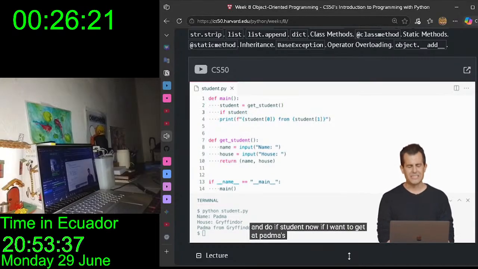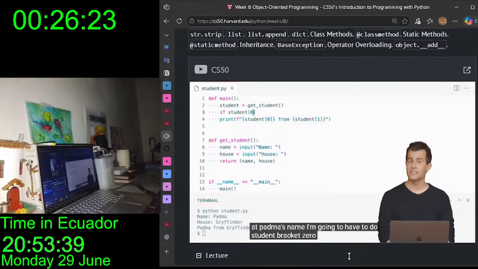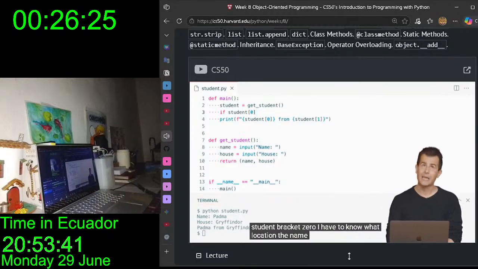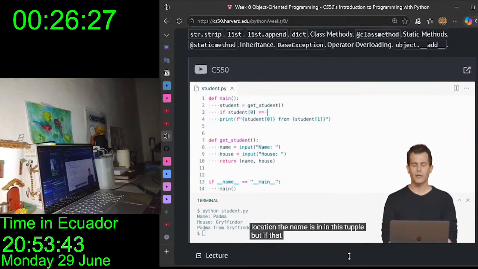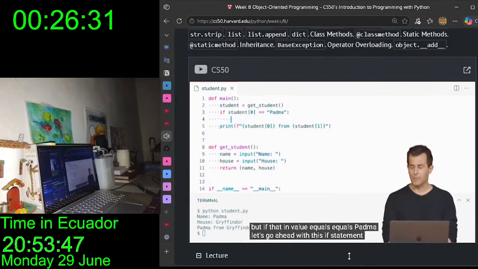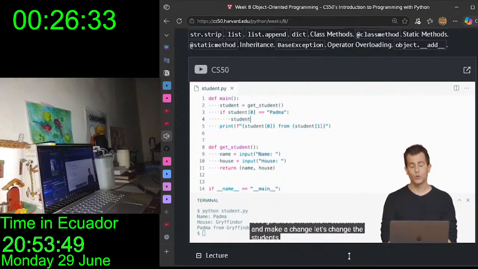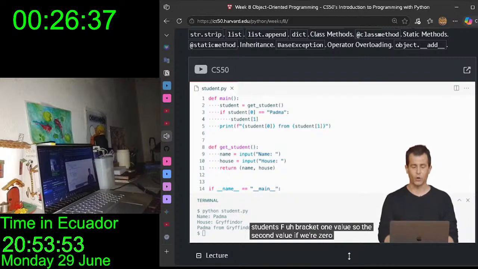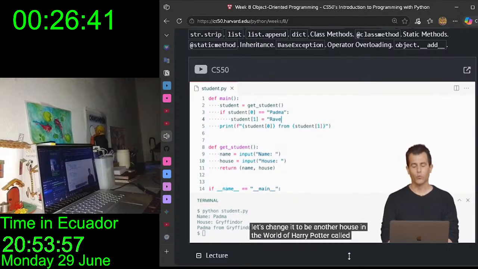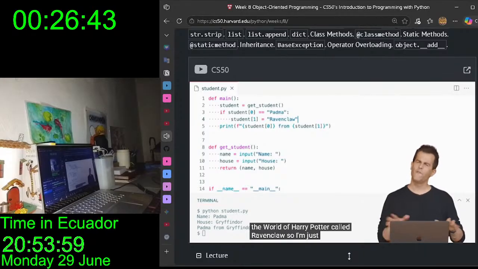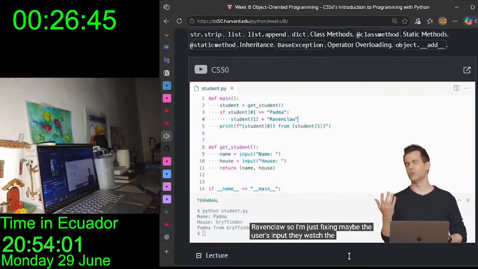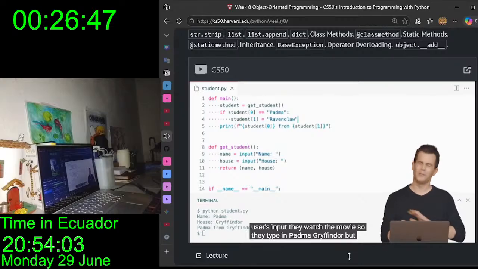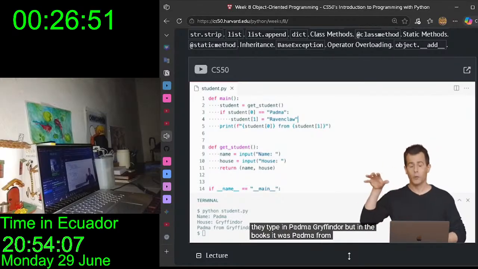Now, if I want to get at Padma's name, I'm going to have to do student bracket 0. I have to know what location the name is in this tuple. But if that value equals Padma, let's go ahead with this if statement and make a change. Let's change the student's bracket 1 value, so the second value, if we're 0 indexing, to be another house in the world of Harry Potter called Ravenclaw. So I'm just fixing maybe the user's input. They watch the movie, so they type in Padma Gryffindor, but in the books, it was Padma from Ravenclaw.